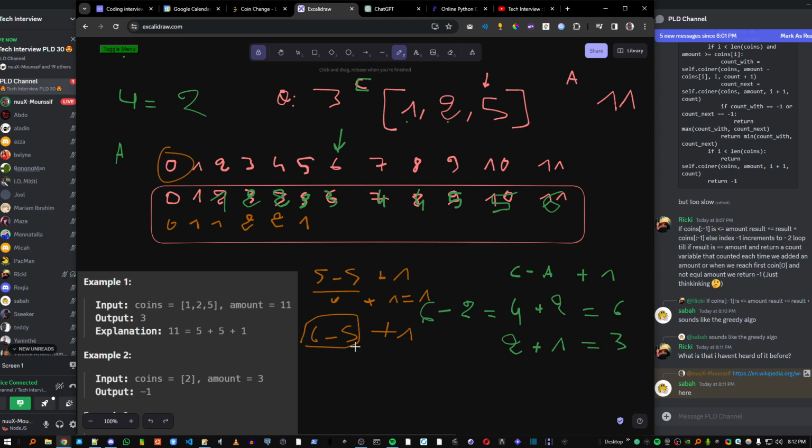6 minus 5 is 1, so I need to go to the coin count for 1 and get this value, right? Because it doesn't guarantee that 1 can be made. For example, if I go to 4, am I going to find 4 coins? No, I find 2. If I go to 3, I can make it with 2. So I need to visit and see how many coins I can make of the number that I'm missing.